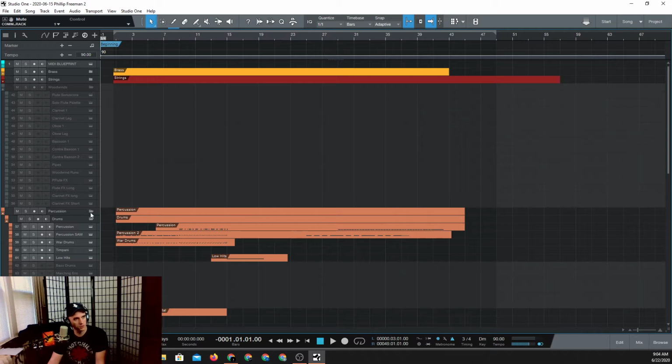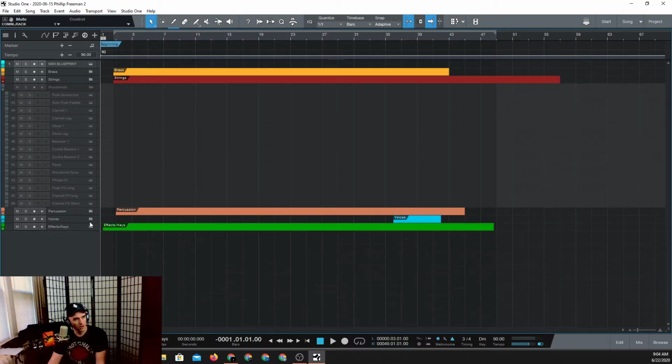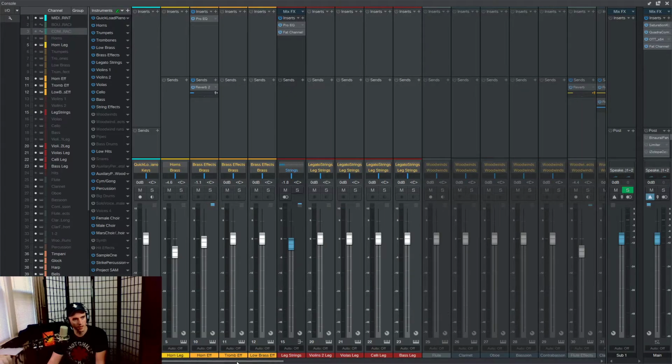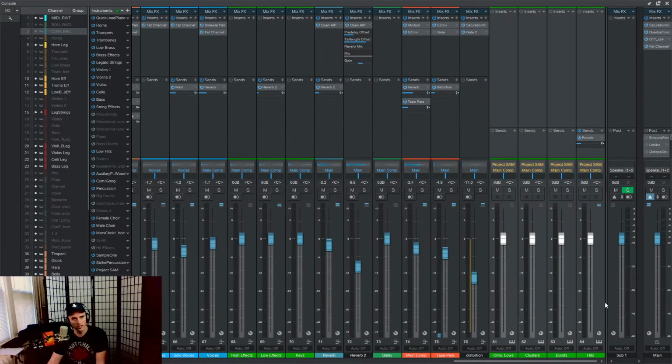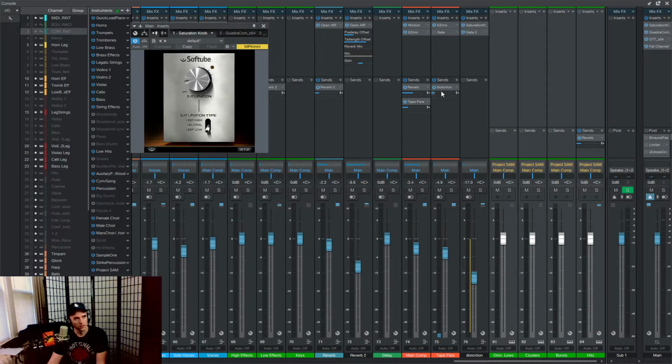Obviously we have all of these instruments routed to different buses and different chains, but we're going to start with the mix chain, which I'm circling right up here. So what do I have going on here? I have a saturation knob from SofTube that I put right at the beginning of the mix chain. Why do I do that? It's to bring out a bit of the highs and the lows that would otherwise be buried in the mix.